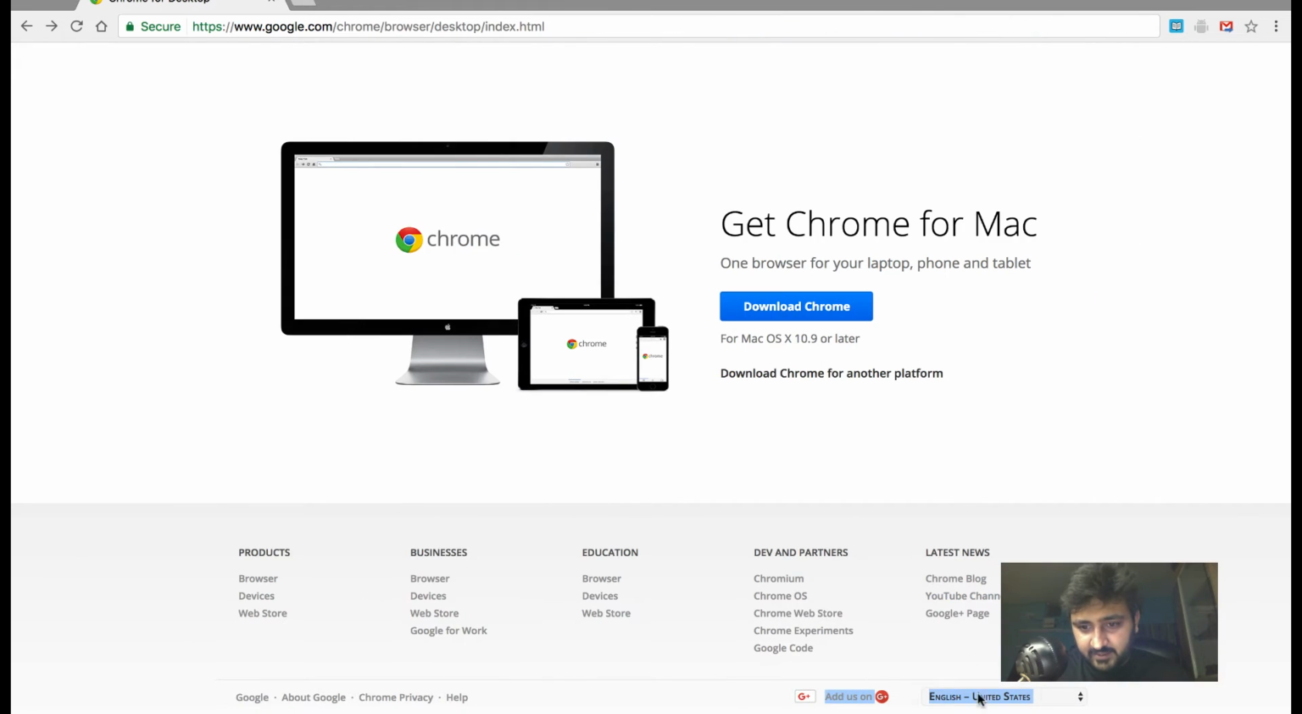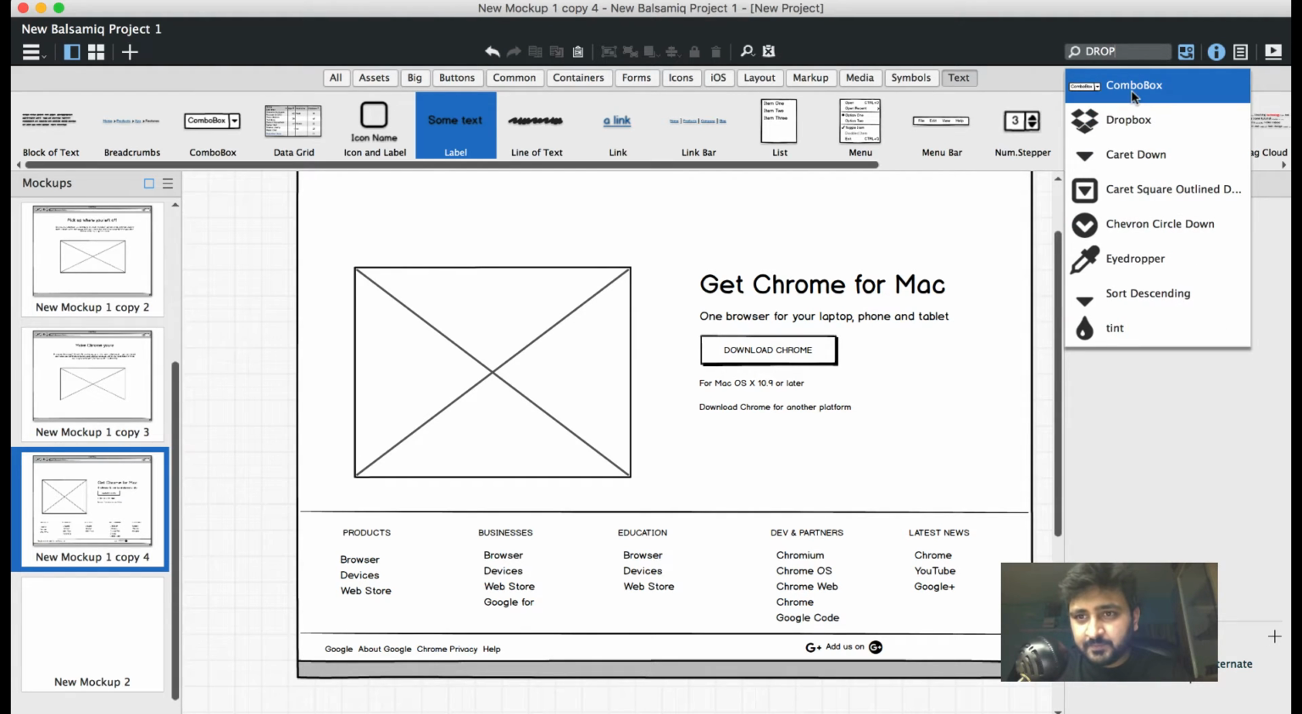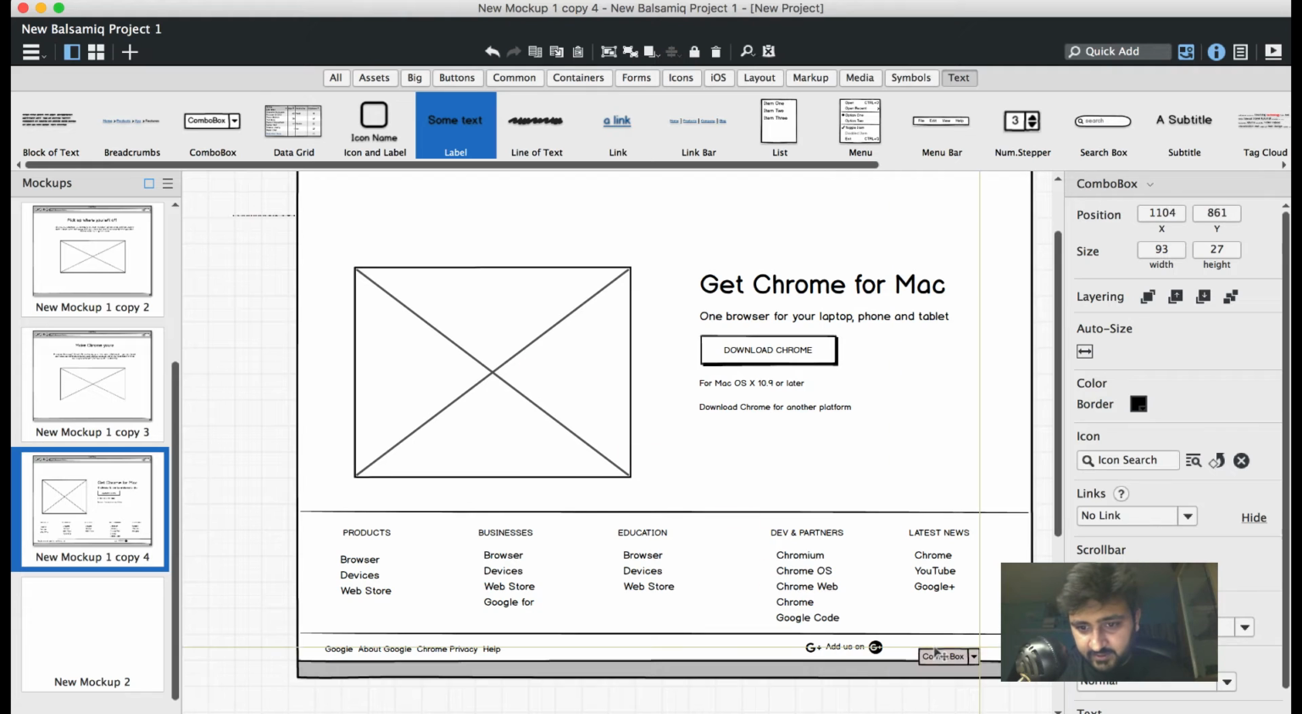What else are we missing? Yep, we have the drop down. So how do we insert the drop down? It's pretty easy. We come over here, we go to drop down. So in Balsamiq it's called a combo box. So I'm just gonna drag the combo box, click on it, we get the combo box over here.